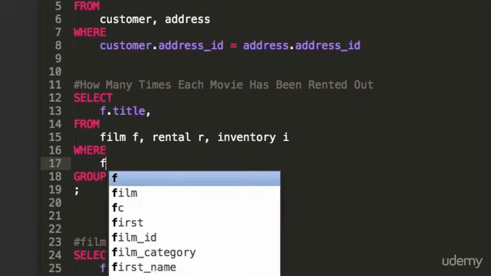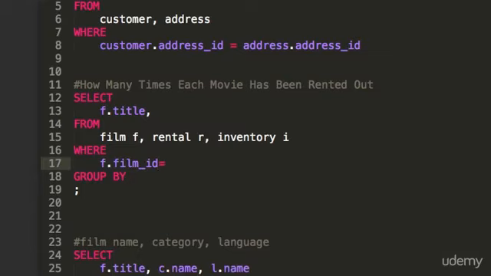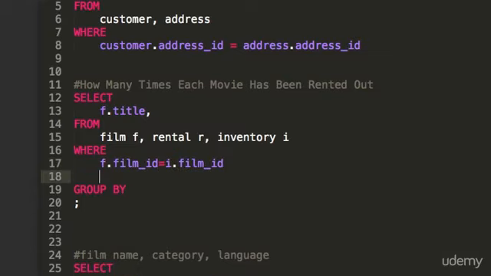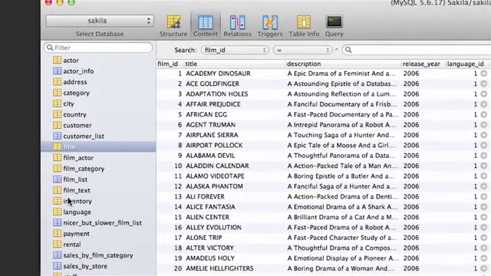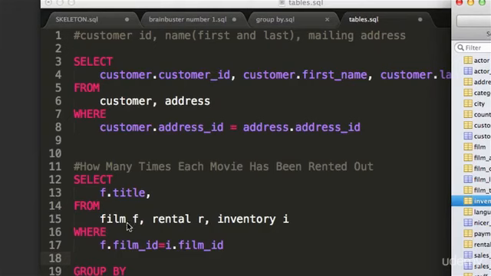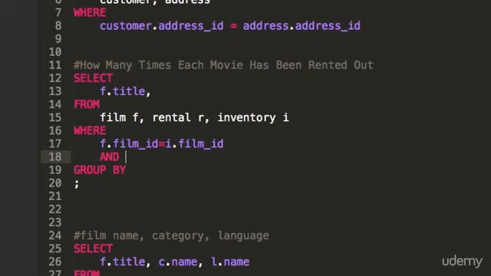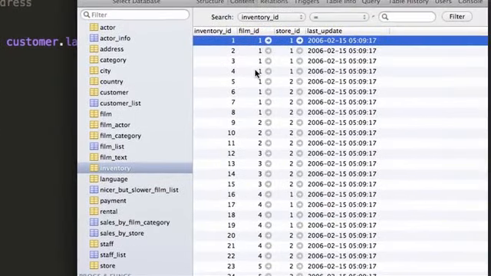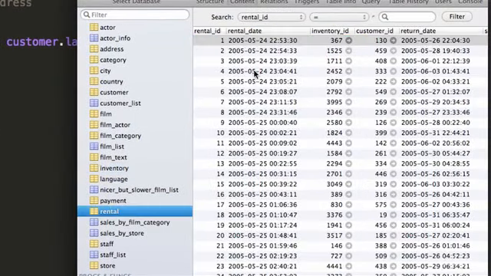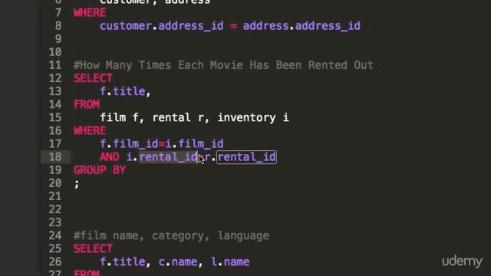So let's do film ID equals inventory dot film ID. If you guys want to recap that, you'll see in the inventory table, there's film ID. So we're just connecting those two together. And then inventory ID equals rental inventory ID. Sorry, that was wrong. So that'd be inventory ID equals rental's inventory ID. All right, there. So we've connected all the tables.